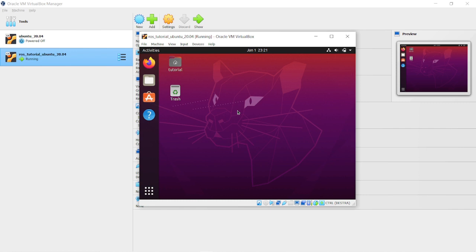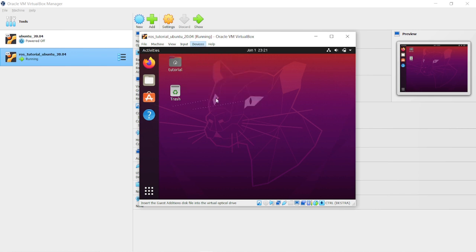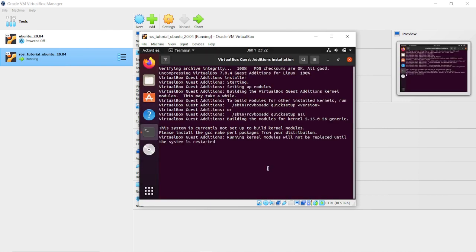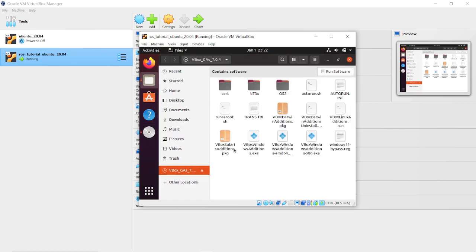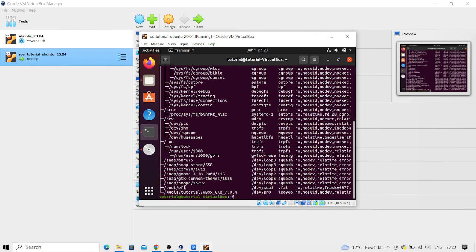Let's go to Devices on the top bar of the virtual machine, and then select Insert Guest Additions CD Image. Select Run and authenticate with your credentials. And select the CD image. We need to run the file with the .run extension. To do that, let's open the terminal by typing Ctrl Alt T. Then type ls on the terminal to see where the file to run is placed. We need to access the last folder.